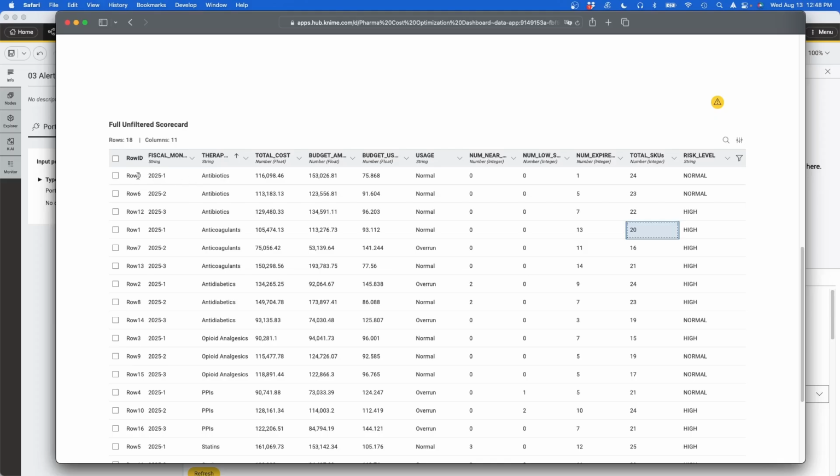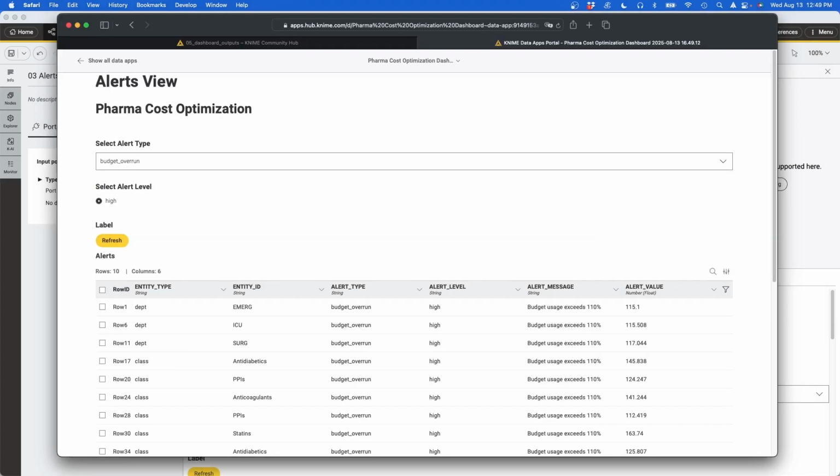On the other hand, for the same fiscal month, antibiotics has got an acceptable budget utilization and only 1 of the 24 SKUs have expired, which tells me that I don't need to pay immediate attention to antibiotics. The system automatically flags this kind of potential concerns, and maybe we need to review our processes about quality control and timely reordering. The dashboard doesn't make the decision for me, but it surfaces the right questions at the right time. Speaking of alerts, let's look at the alerts dashboard.